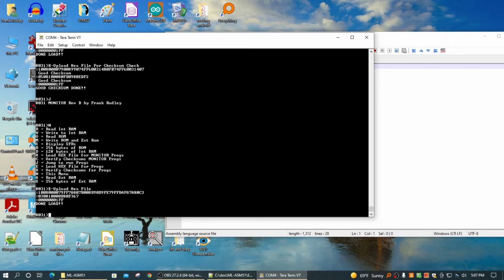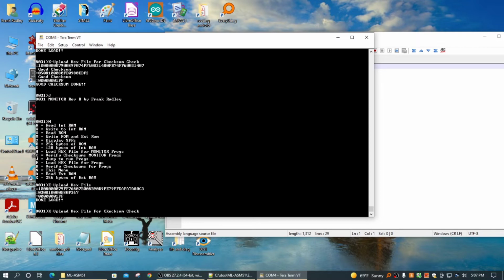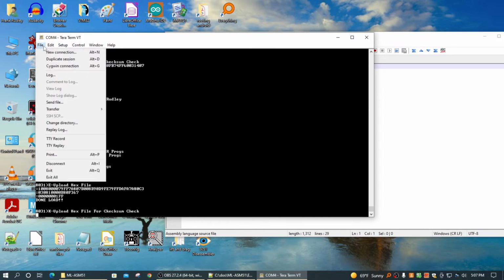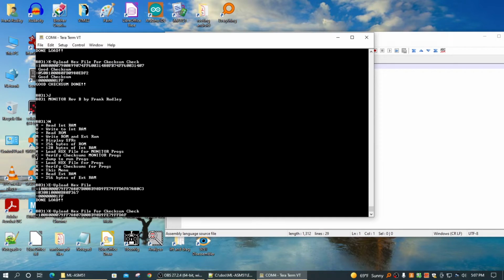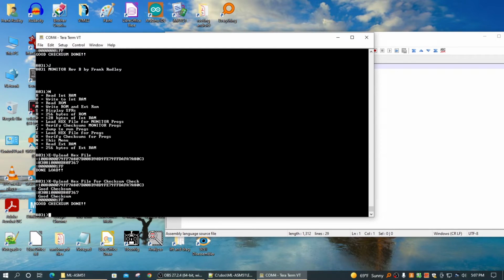Now we're going to go verify it. So we turn the write enable off, and we're going to go verify it now. So we're going to send the file again. So we load it, then we verify it. So it's all good, checksum. So we're going to run that and take a look at it again, and we'll see that it's much slower now.